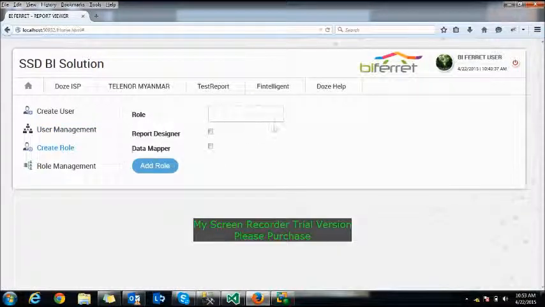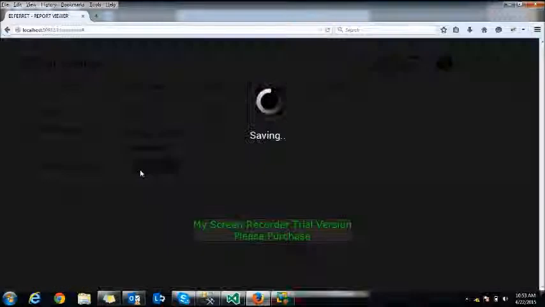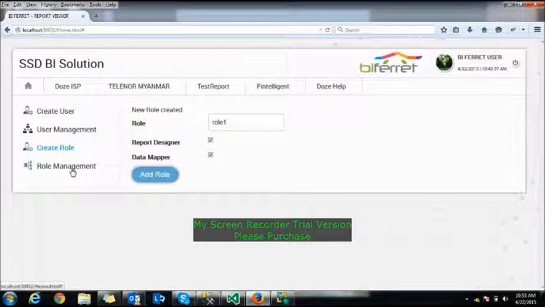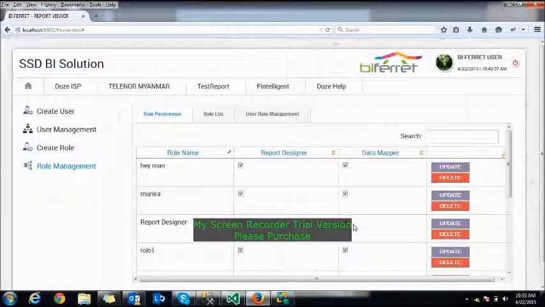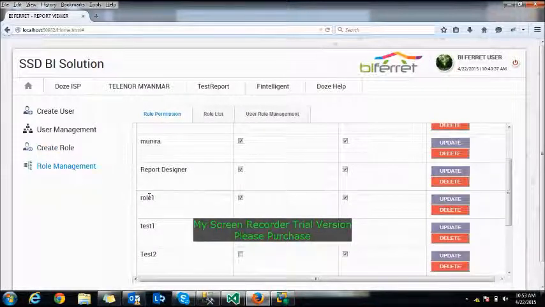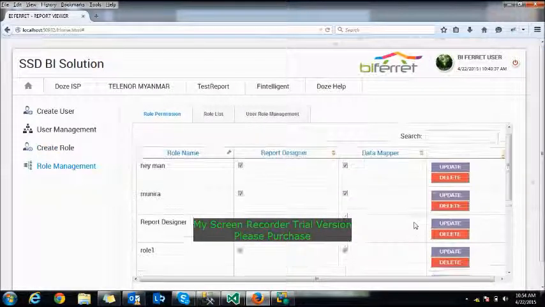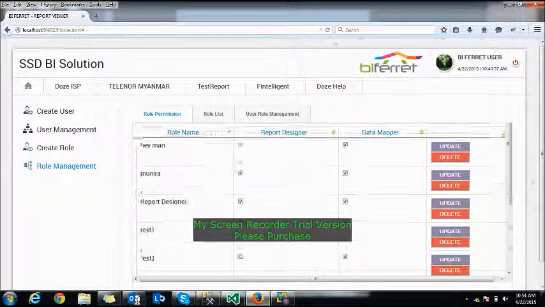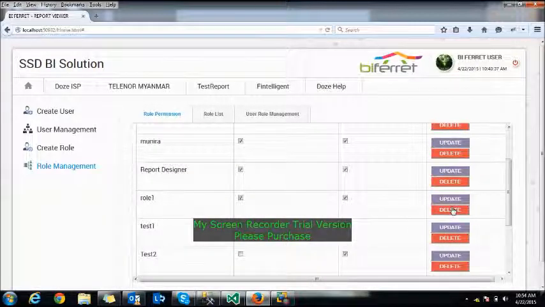And then create role. We can create a role for using report designer and data mapper. If I add a role like role 1, we can see the role in role management. See role 1, and we can update and delete this role.